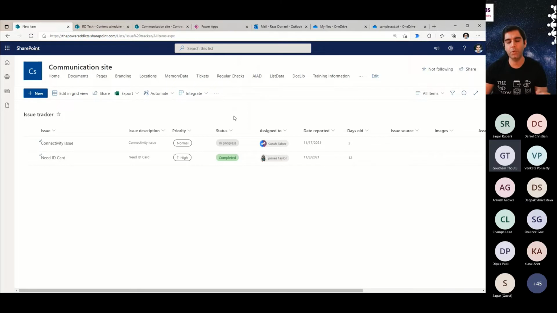And the way you can create Power Apps or customize these list forms using Power Apps is you head over to Integrate, and this is where the entire Power Platform experience is brought into SharePoint. One of the options here is Power Apps. And here you can create two kinds of apps. One says create an app and one says customize form.